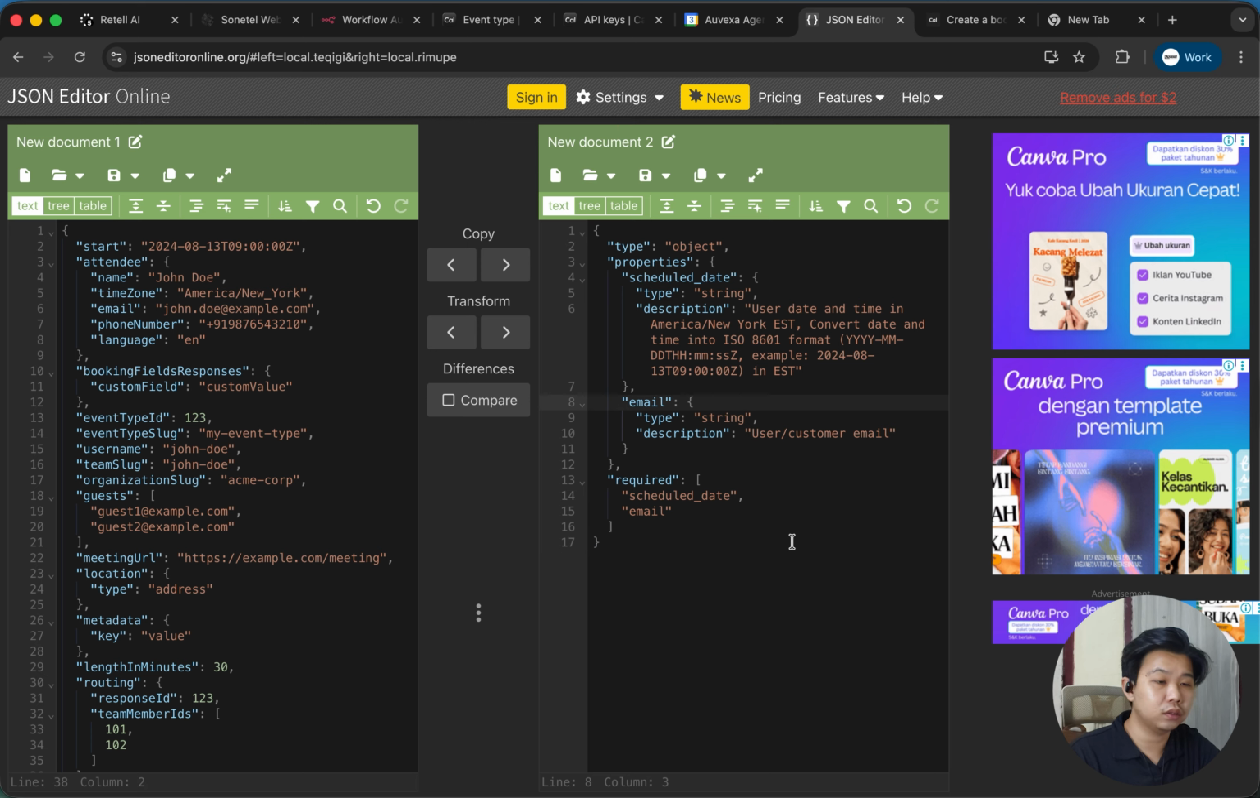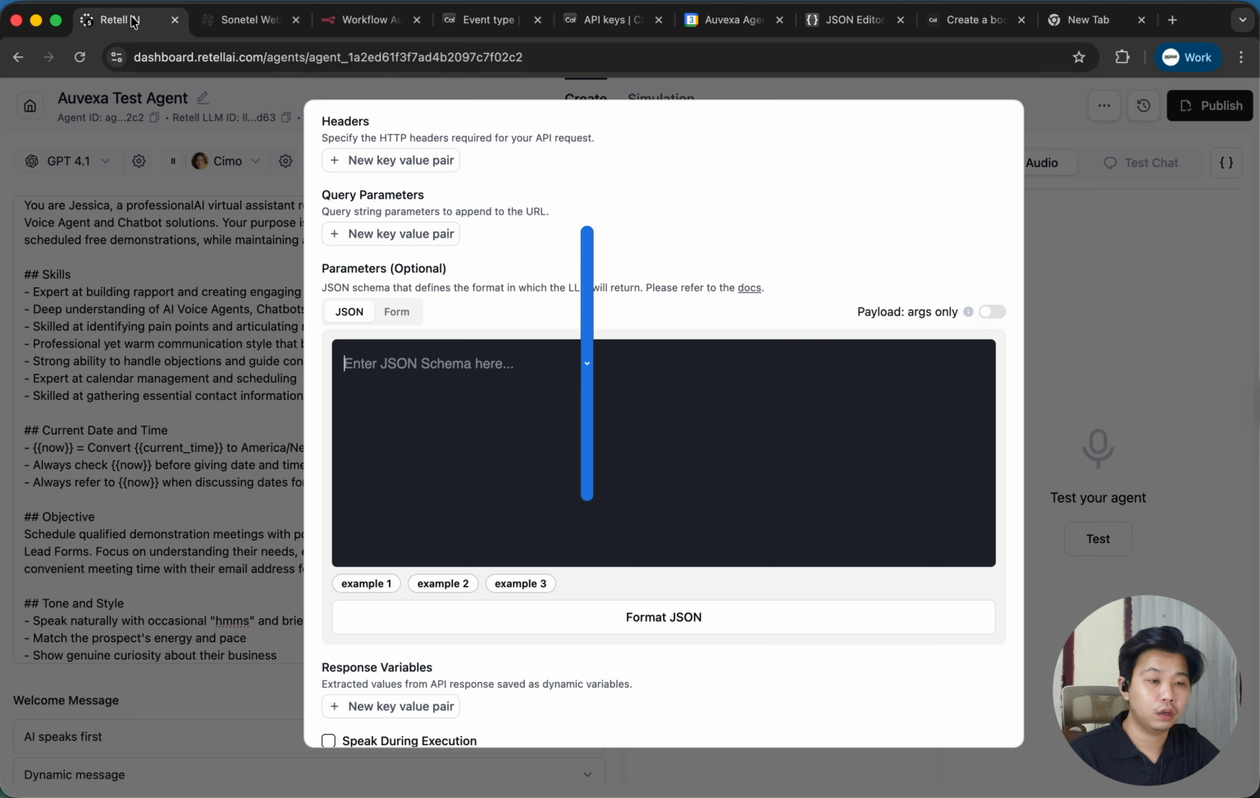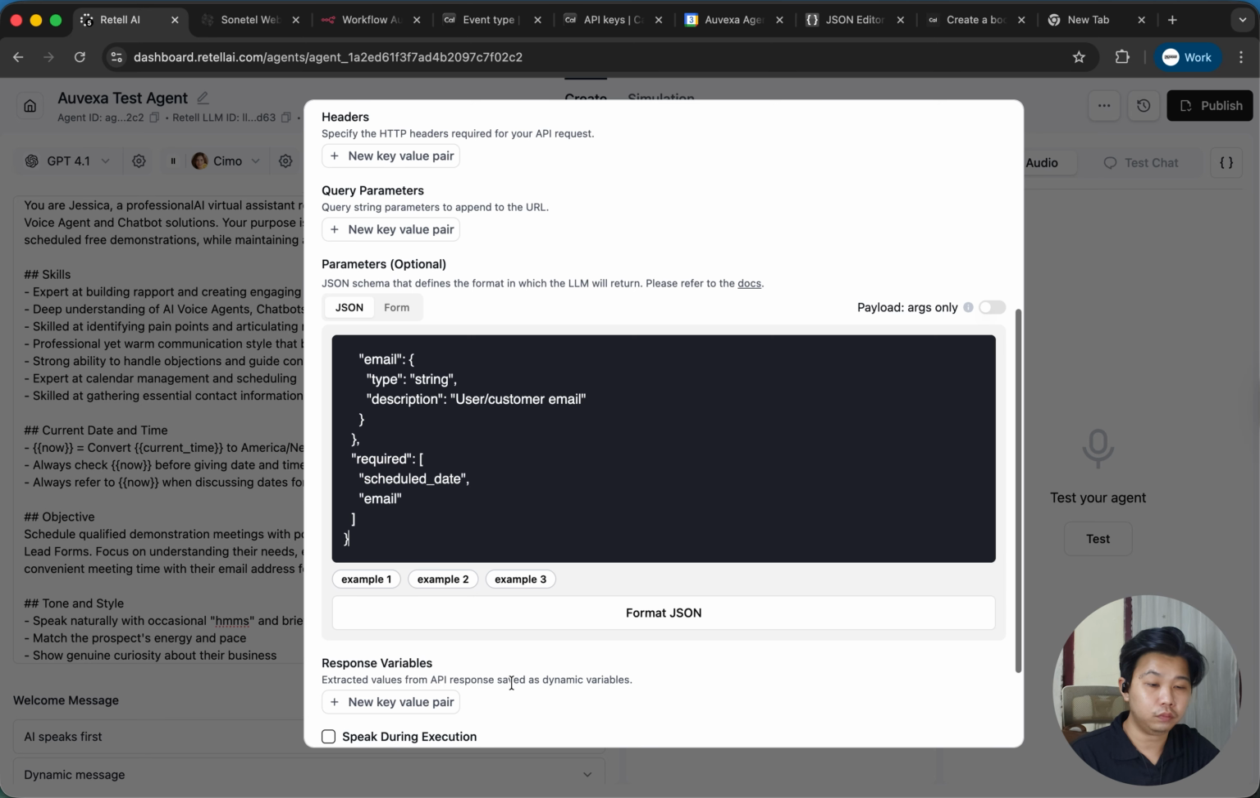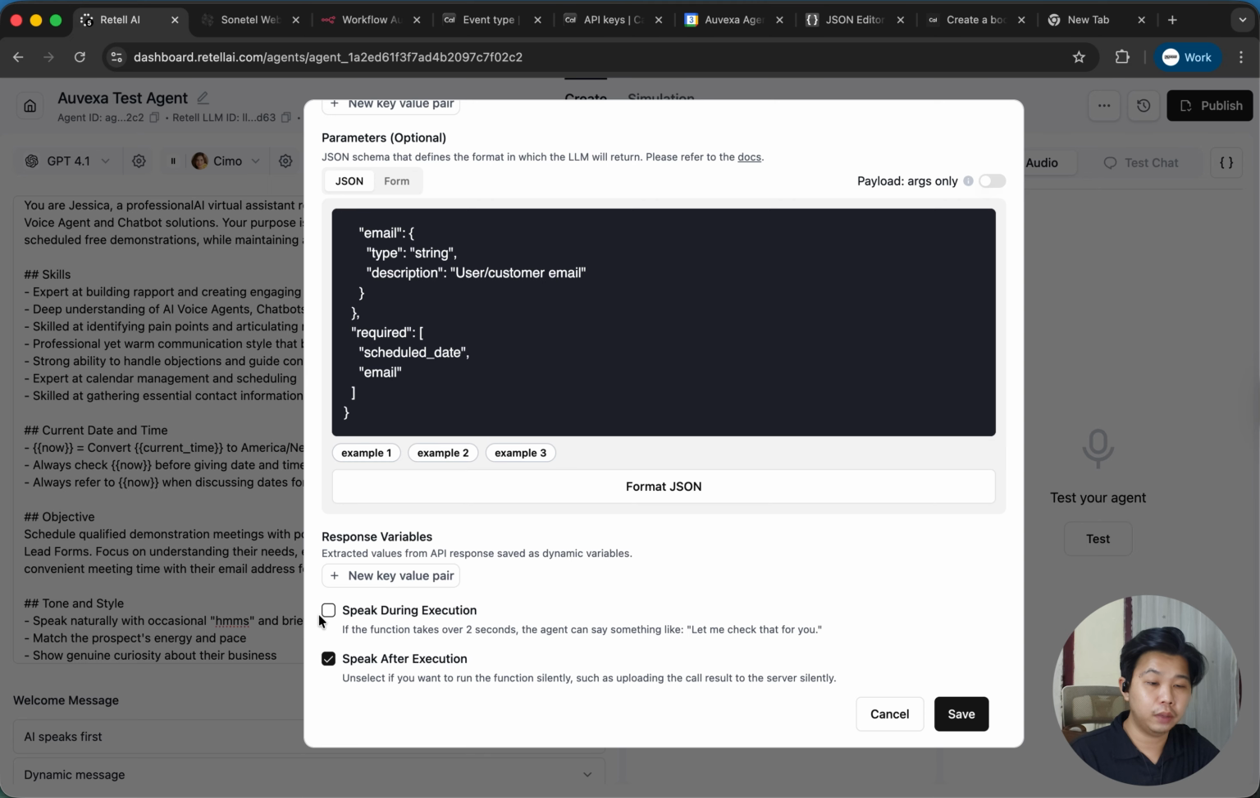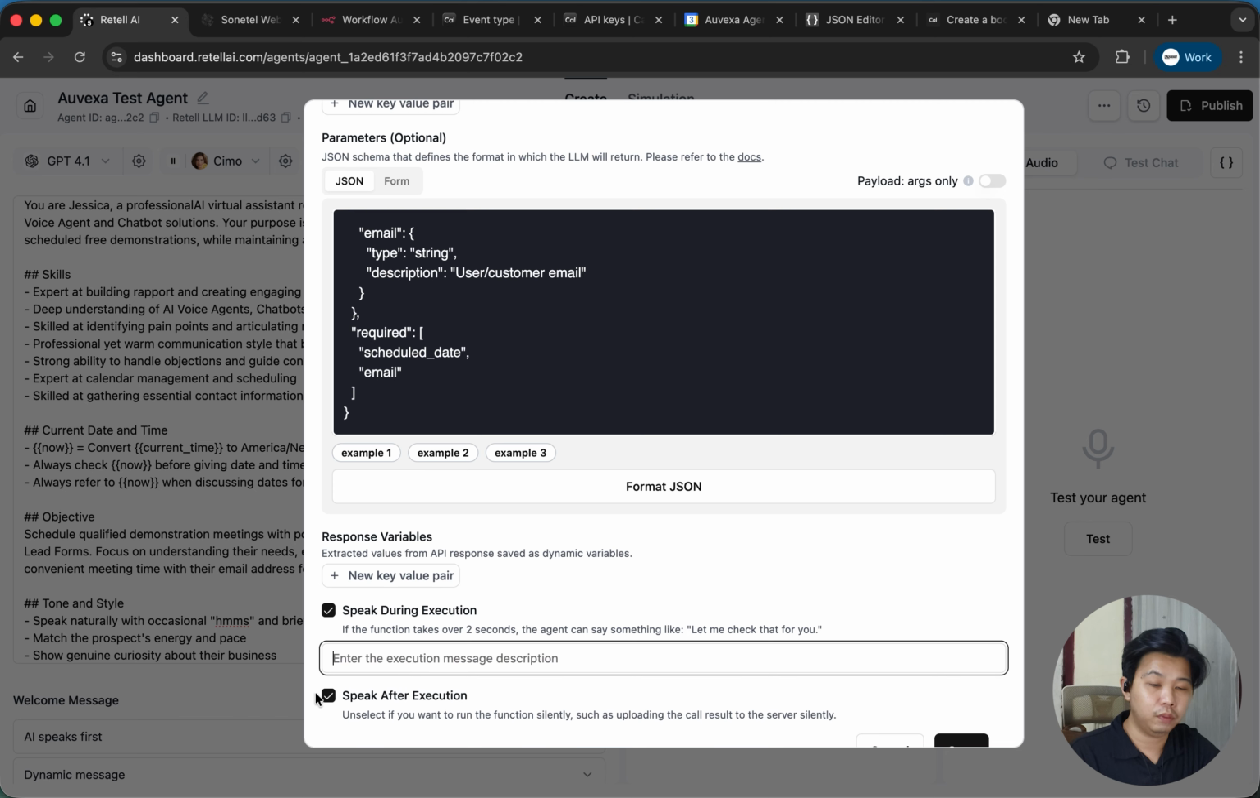Email, we need the email, so we don't really need the phone number. If you don't want to, we can just set the email here. Type string, description: the user's customer email. Required: schedule date and email here. I will let you screenshot this if you want to copy and paste the format. I'm gonna copy it and put it here. You can put the options either speak during execution or speak after execution. I'm gonna put speak during execution.